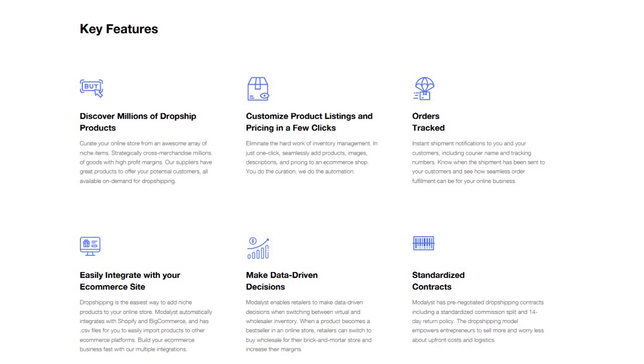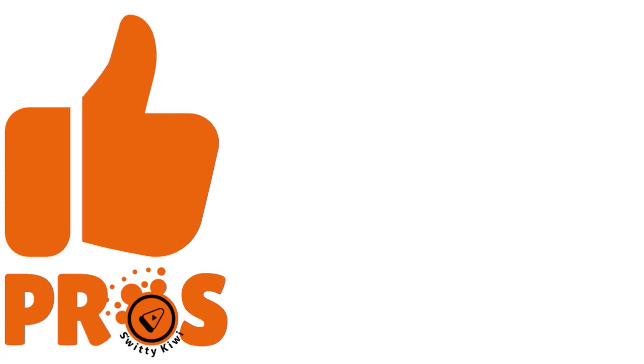And you also have standardized contracts. So Modalyst has pre-negotiated dropshipping contracts, including a standardized commission split and a 14-day return policy. So the dropshipping model empowers you, the entrepreneur, to sell more and worry less about upfront cost and logistics. So they're taking care of the less glamorous part of dropshipping, right? The admin, the back office stuff. They're taking care of it for you. And so you can focus on doing research about the profitable products, about your targeting, about your audience, all that kind of user engagement, customer engagement.